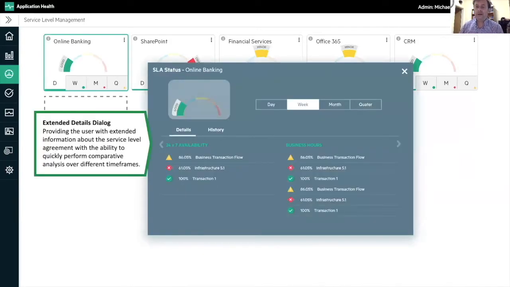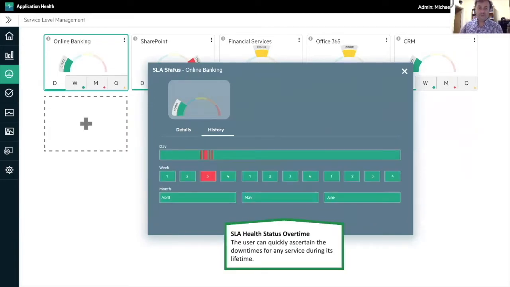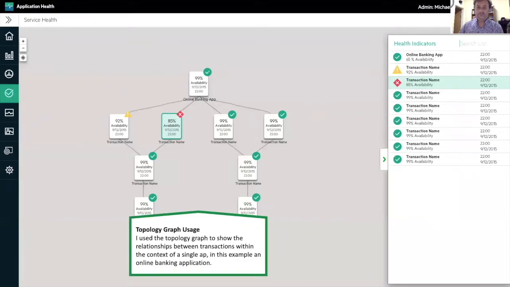By clicking on an application tile, the user easily can view the historical data and system downtime for each of the service level agreements. In this view, I use the topology graph to show the relationship between the transactions within the context of a single app. In this example, an online banking application.